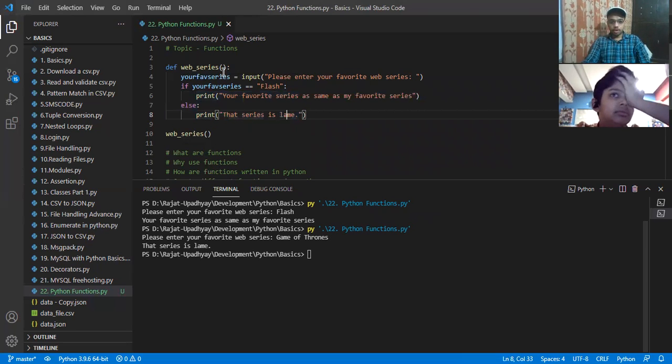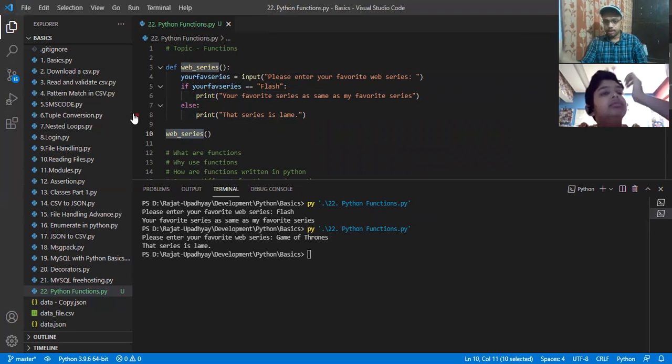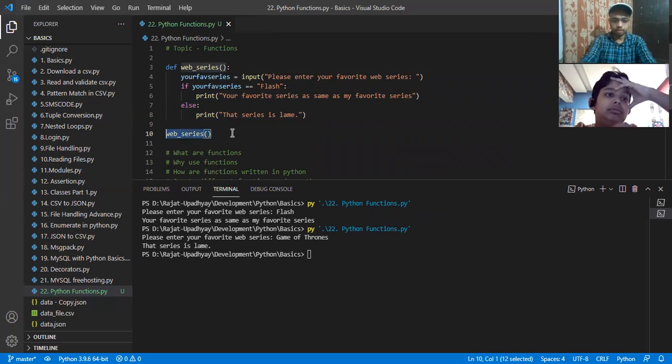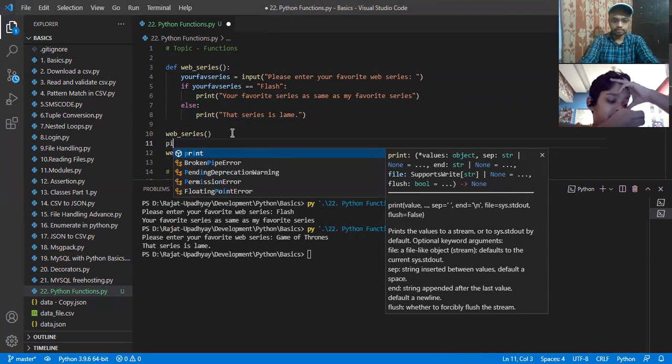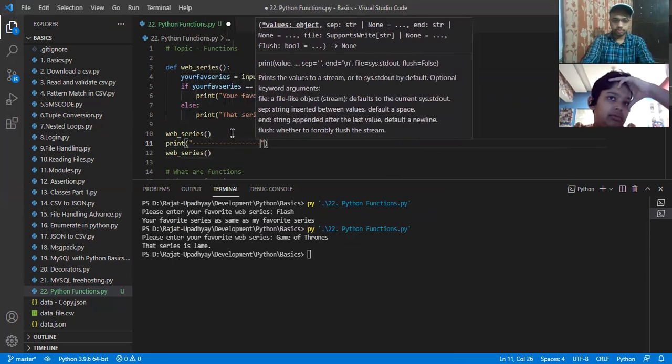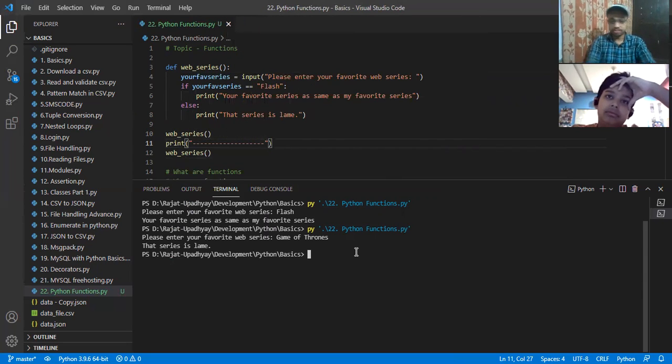So that is how a function works. However many times we call it, it will run that many times. So if I call it once more, if I copy this line and print it here again, and I print one statement here to segregate those two, then this time the web series function should run two times. So you have put these dashes in between.